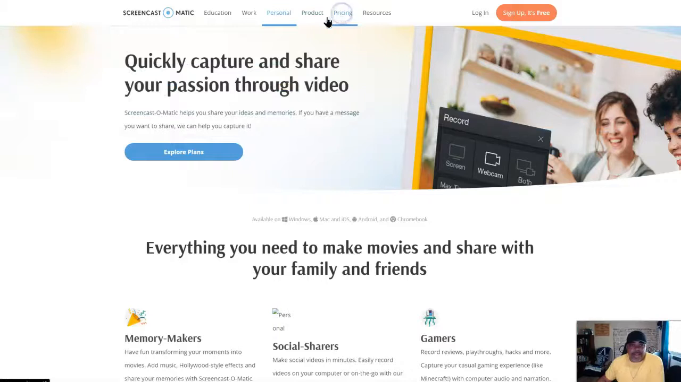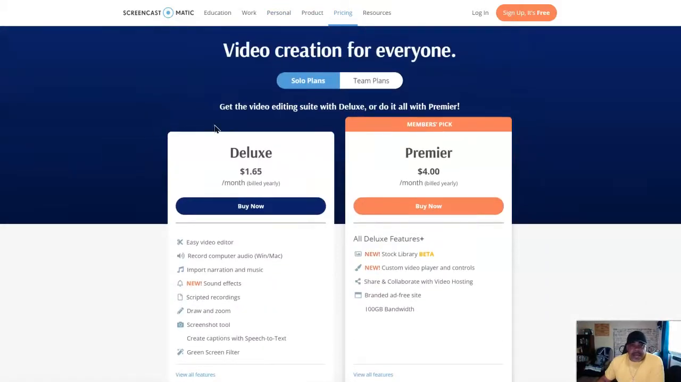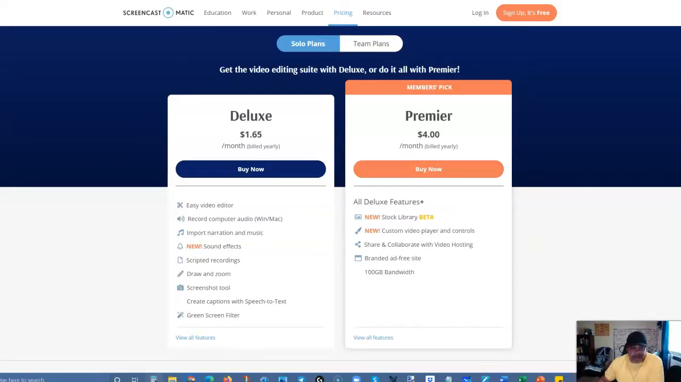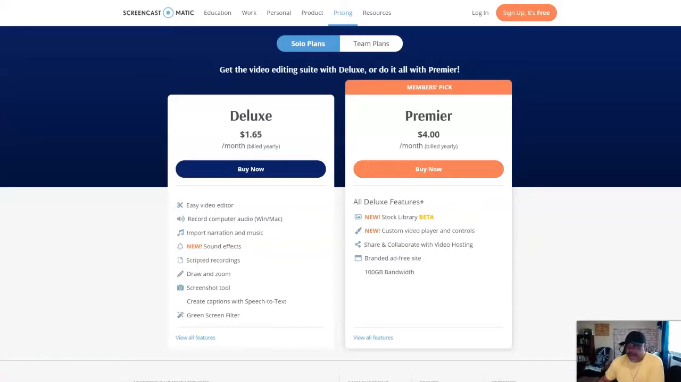And if we look at the pricing, okay, you have solo plans and you have team plans. Now for the solo plan, it's $1.65 per month, billed yearly. Okay, I have the Premier, which is $4 per month, billed yearly, so I'm paying like $48 per year. I think with this one here, if I'm correct, let's see, 1.65 times 12, so for the $1.65, you're looking at $19.80 per year.